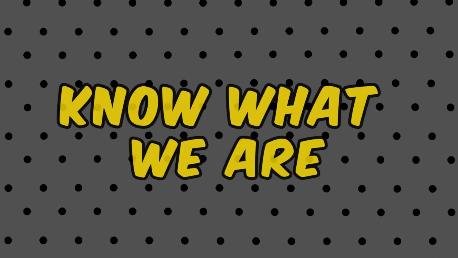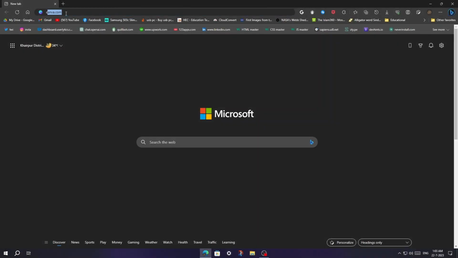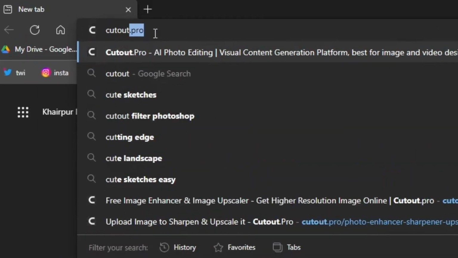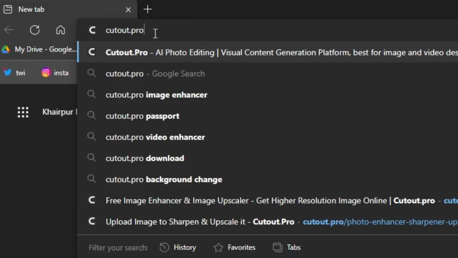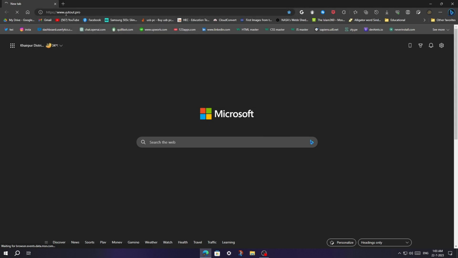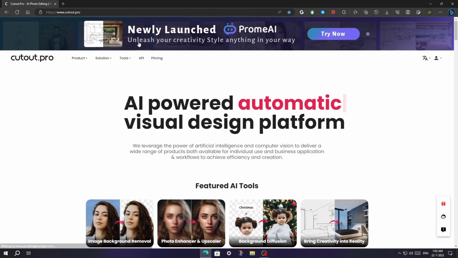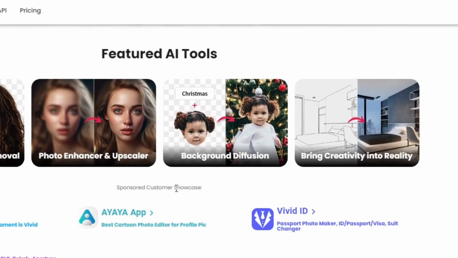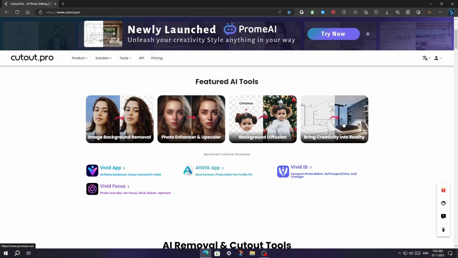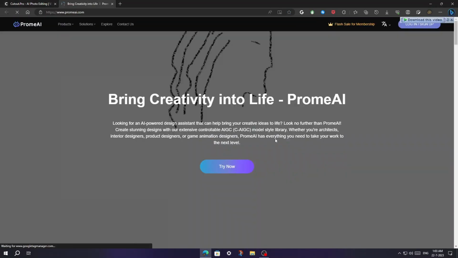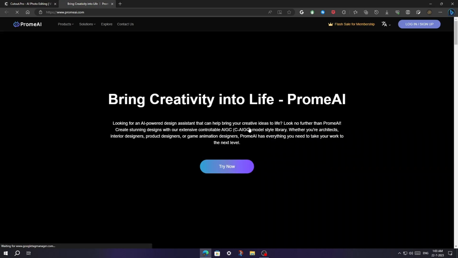You already know what we are going to do, so let's get started. First of all, type cutout.pro, press enter, and wait for a few seconds. And this website will open up. This website has many useful AI tools, but today we are going to use this AI tool. First, you need to sign up to this website to use this model. I have already logged into my account.